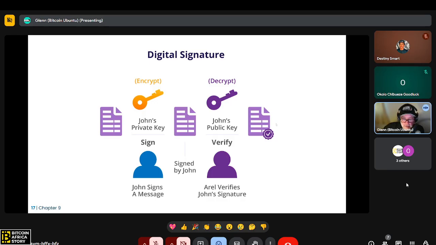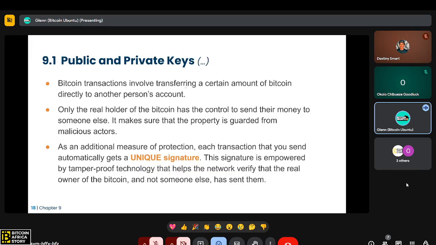So they then know for a fact that this message was signed by John and therefore could not have come from anybody else. Bitcoin transactions involve transferring a certain amount of Bitcoin directly to another person's account. Only the real holder of the Bitcoin has control to send their money to someone else. It makes sure that the property is guarded from malicious actors.